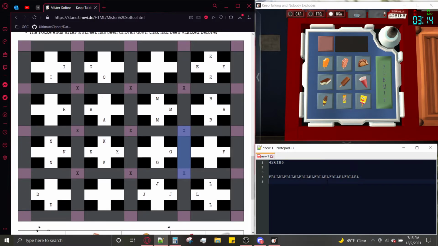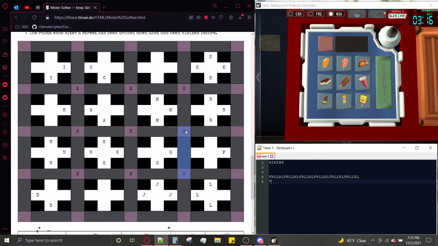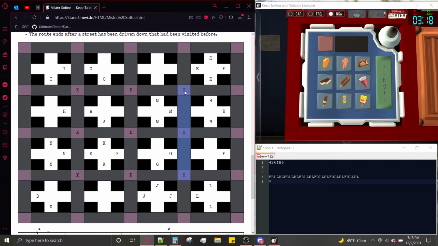Now we reference our string of directions. We go forward, then we take a right turn, then a left turn, then another left turn, then a right turn. However, we cannot turn right here, because that just takes us off the diagram.